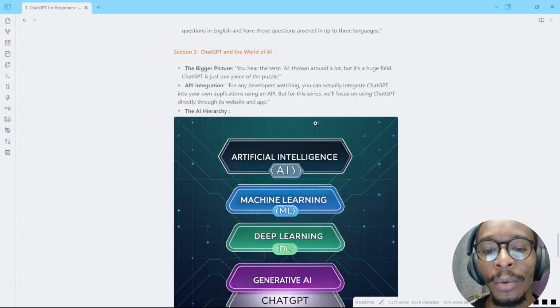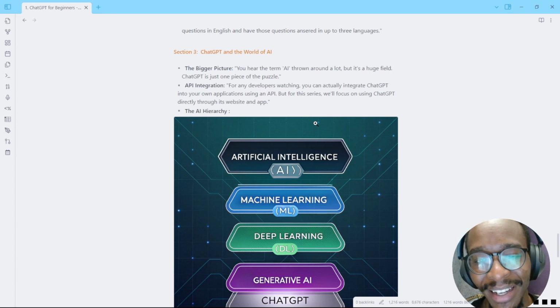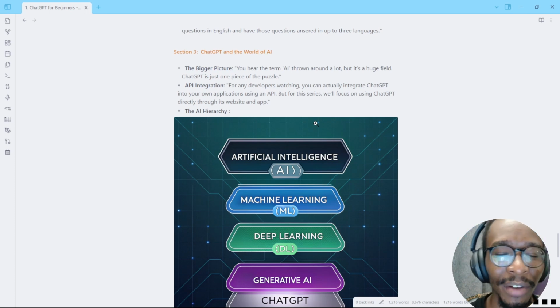So we hear the word AI being thrown around a lot these days, and because it has really become a buzzword, it can confuse a lot of people, because when it comes to AI, there's a lot that goes into it. So we have artificial intelligence, we have machine learning, we have deep learning, we have generative AI, and then we have ChatGPT. So I came up with this.